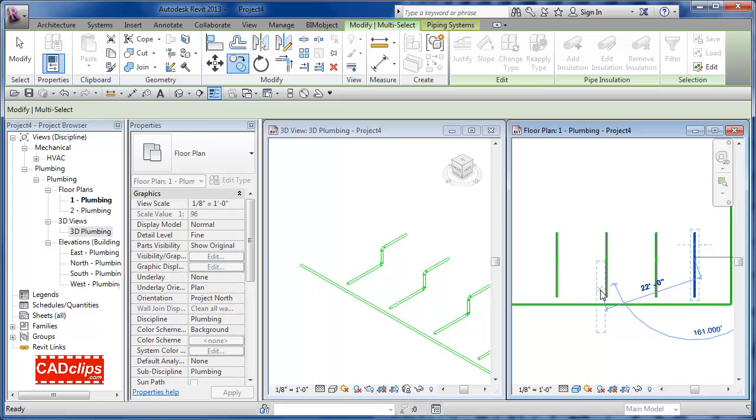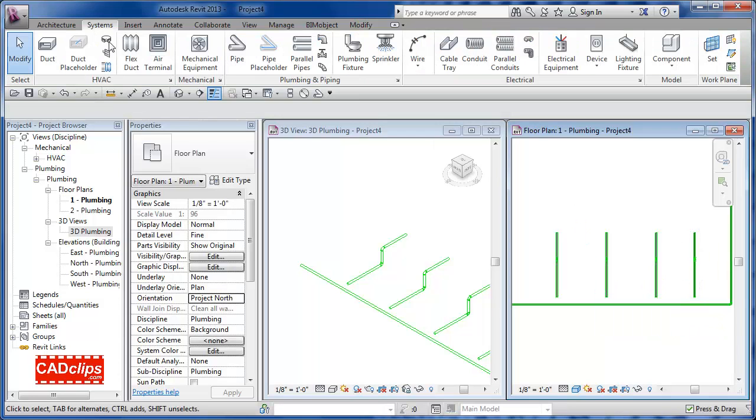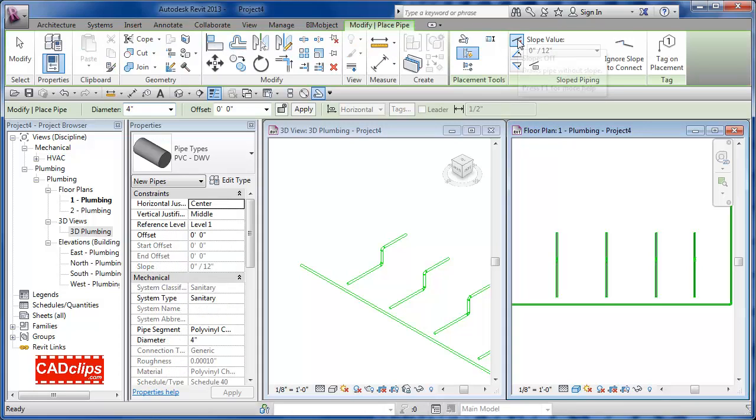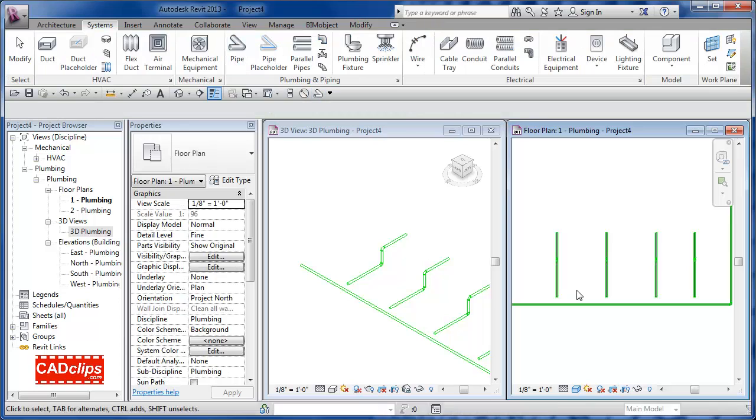Hit escape, escape. And I should point out that when you draw that piece of pipe in here, the default was slope off. So we want to make sure that was set to be no sloping. I should have pointed that out right off the bat. Slope off, you want to make sure that is on, and that's the whole idea, is we'll add some sloping in soon.